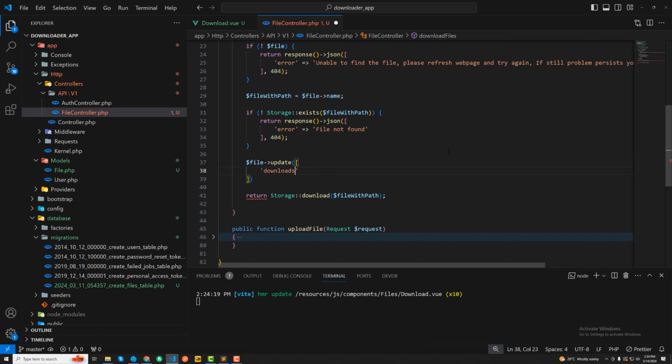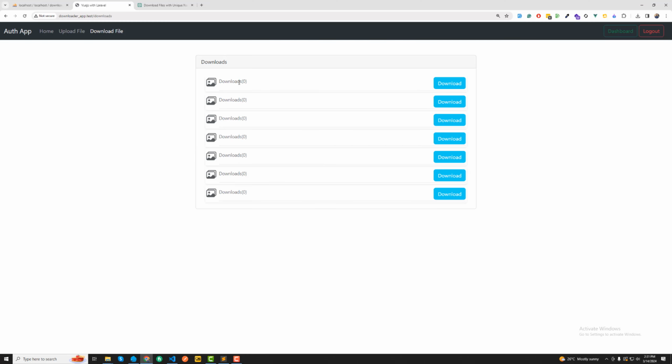downloads plus 1. So every time our method reaches this state, I want to set this to 1. Save this one, and now I'm going to click on this first one. Just click on this to download, and yes, it's downloaded.